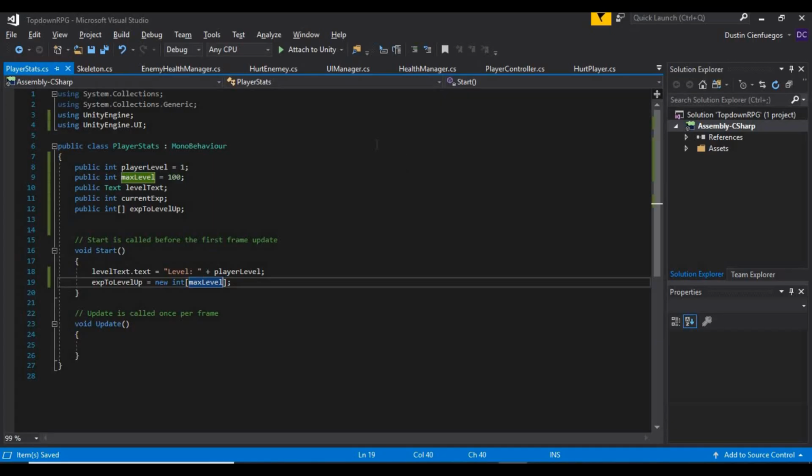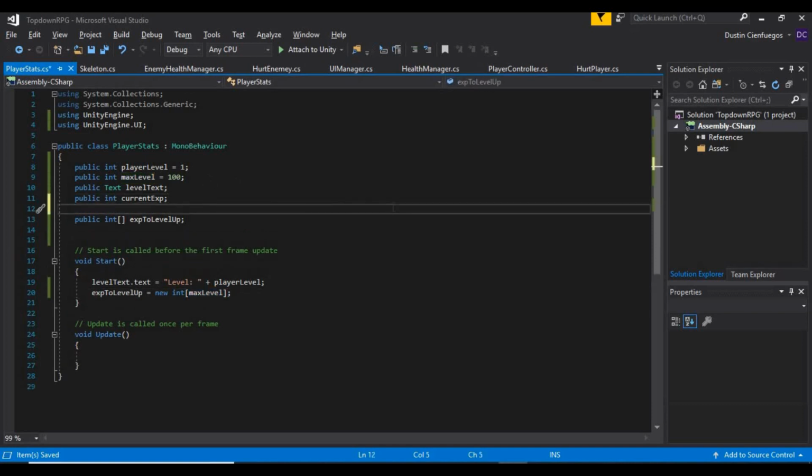So what I also want to do is create a base experience to start off with for what we need to level up. So we're going to say public int base exp, and we're going to go ahead and set that to 1000.